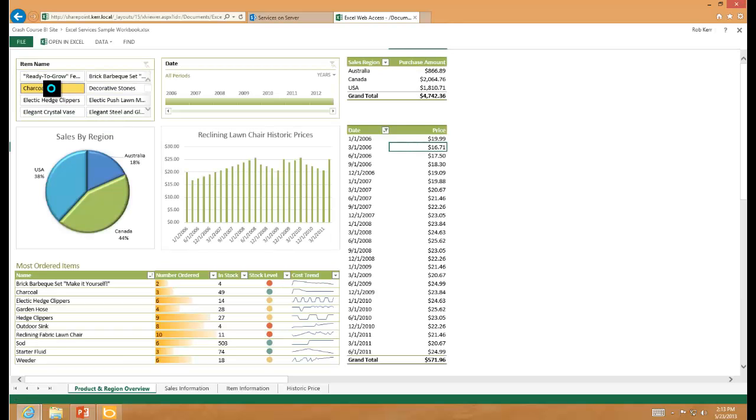And then to test here, I'll just click on a slicer, and I want to see the worksheet change, because if Excel Services is working, then I will have change as I click different slicers, and it looks like it is working just fine.